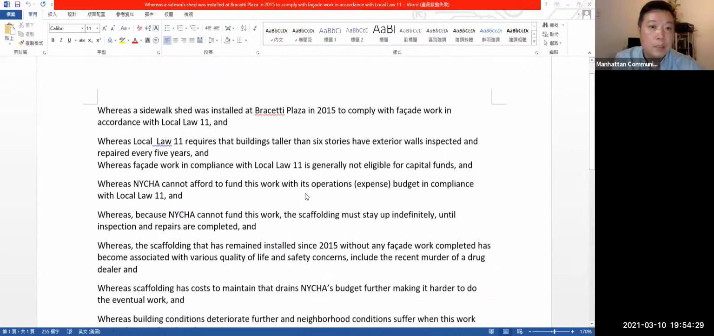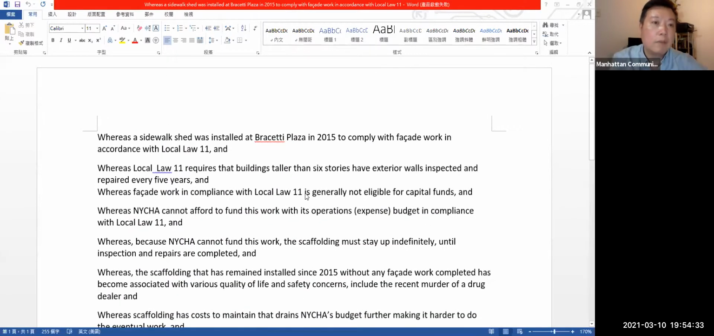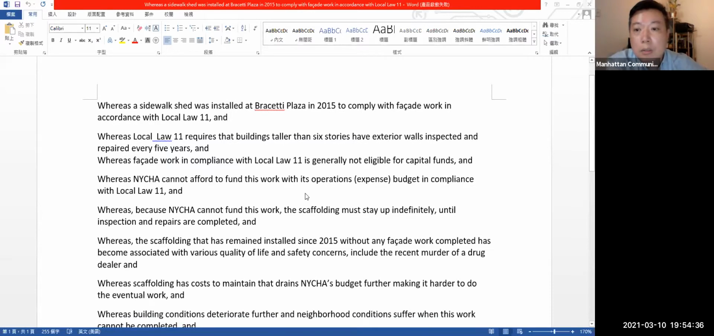Jackie? Yeah, I think we are going to talk about our resolutions to support NYCHA in getting the Controller's Office to approve the use of expense funding to do the facade jobs. So I'm going to share the draft RESO, to see if everyone is going to be okay with it. Troy, do you want me to read this to see if everyone is okay with it?